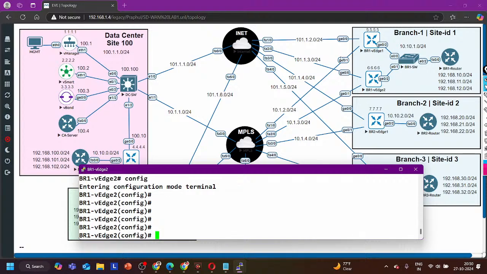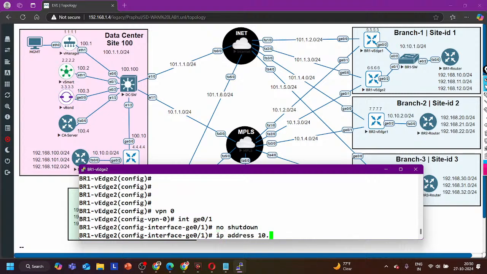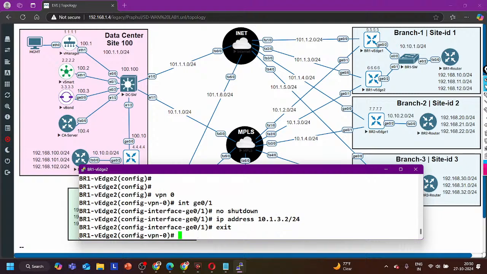Ge0/1 is connected with the underlay network. VPN 0. Yes, very good. Transport is always VPN 0. So VPN 0, then interface ge0/1. Then no shutdown and IP address 10.1.3.2/24.